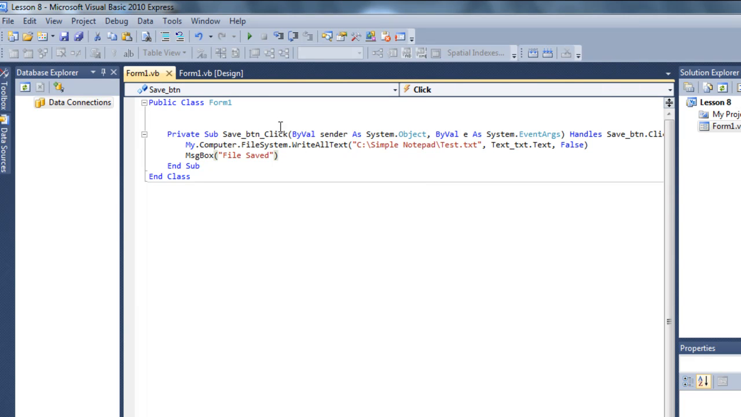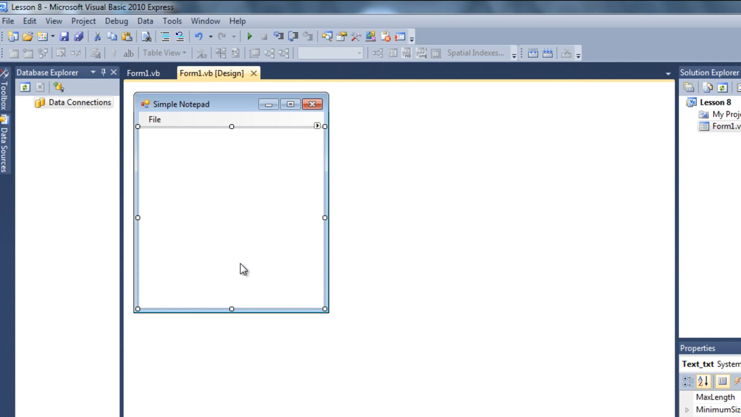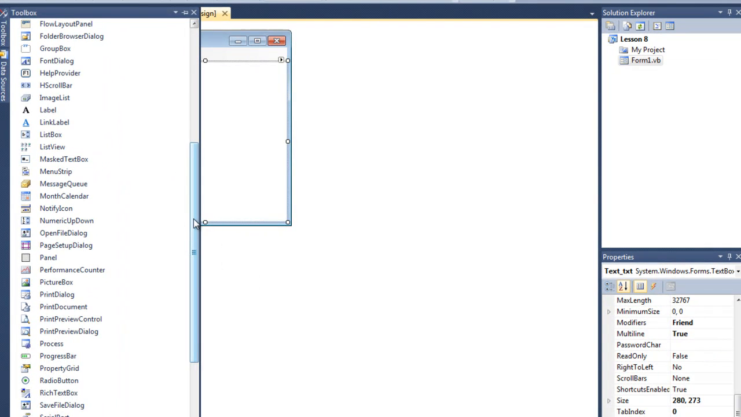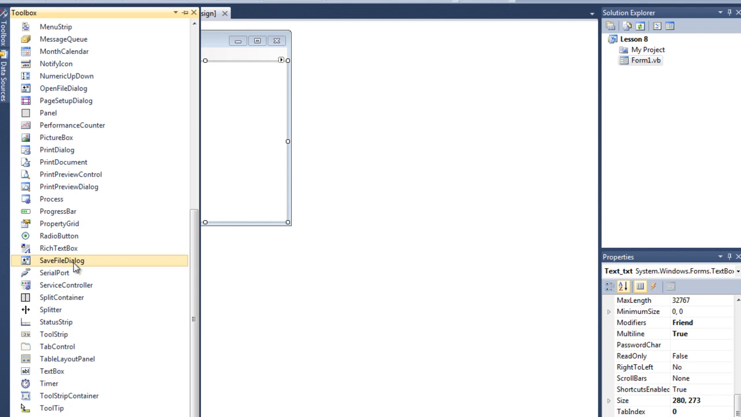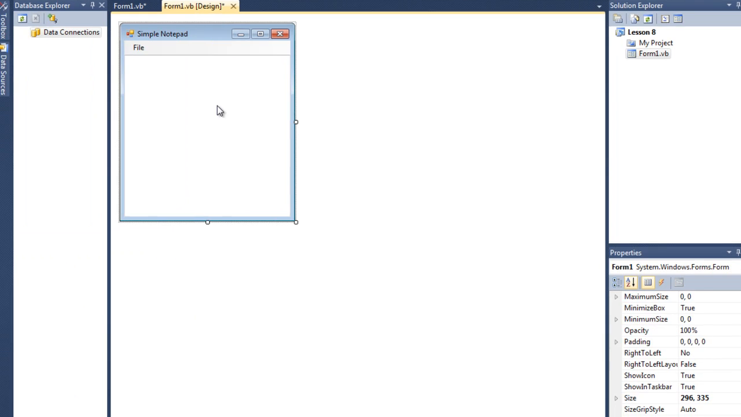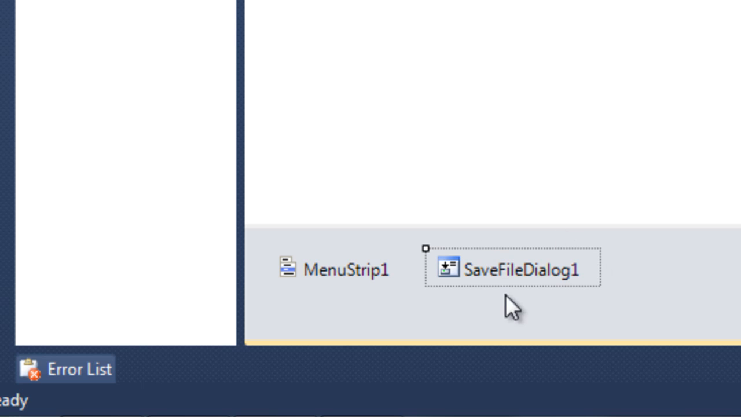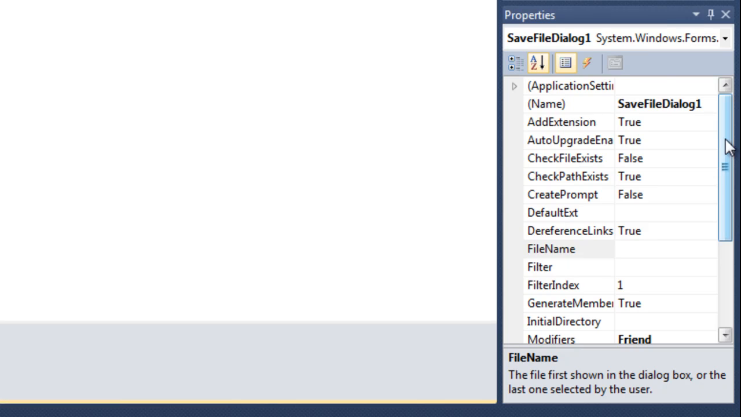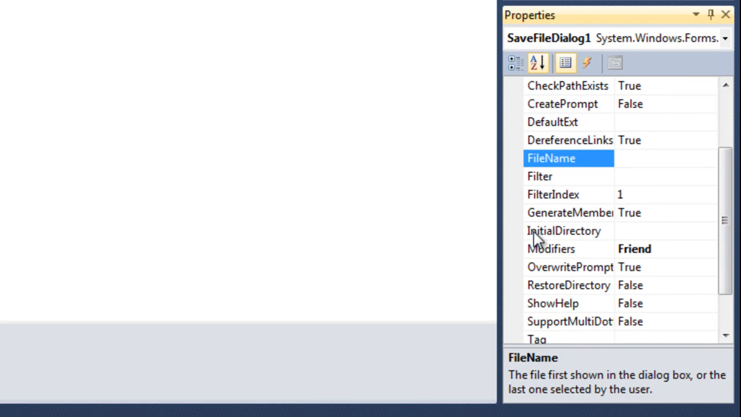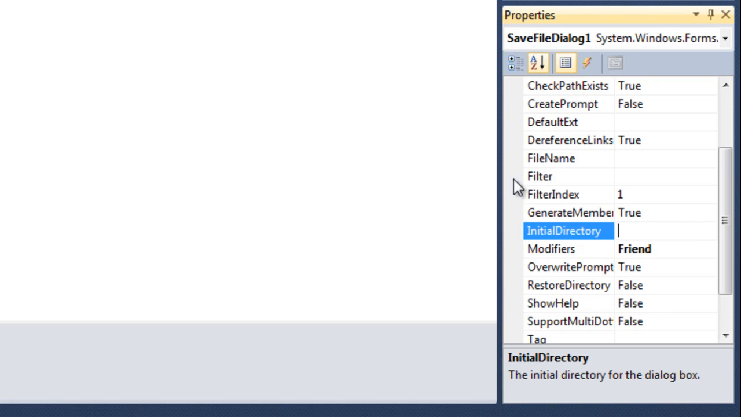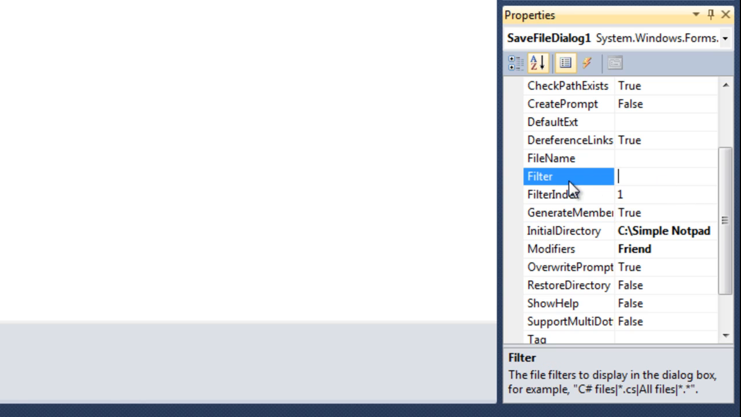Now what we're going to do is add a save file dialog box, which is this one. Just double click on it to add it, and here it is. So for this, select the save file dialog box, and the first thing I'm going to do is change this initial directory to C underscore slash simple notepad.